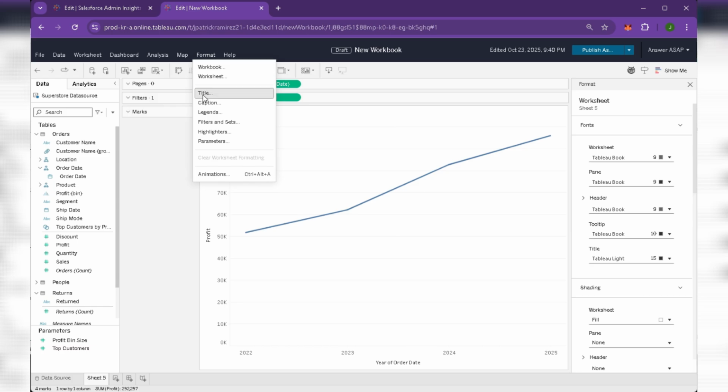You can adjust these settings to match your preferred theme and improve the readability of your dashboard. And that's how to format a Tableau dashboard.